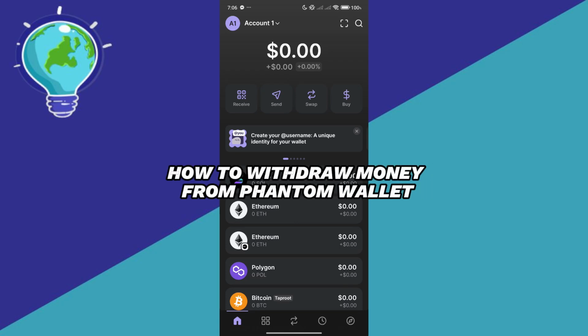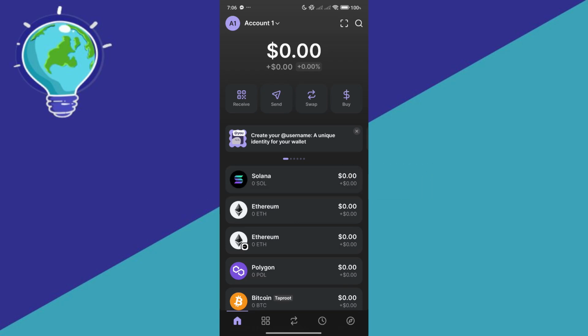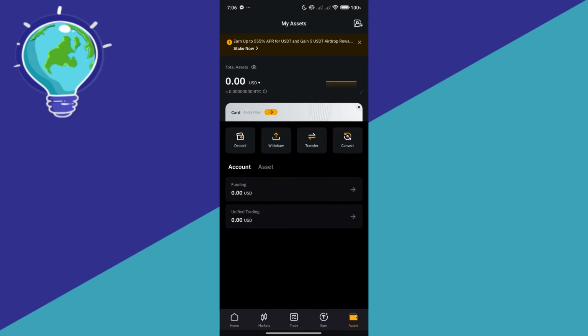How to withdraw money from Phantom Wallet. Now, there's no direct way for you to be able to withdraw directly from Phantom Wallet, so you're going to have to transfer it to an exchange platform. For example, we have Bybit over here.